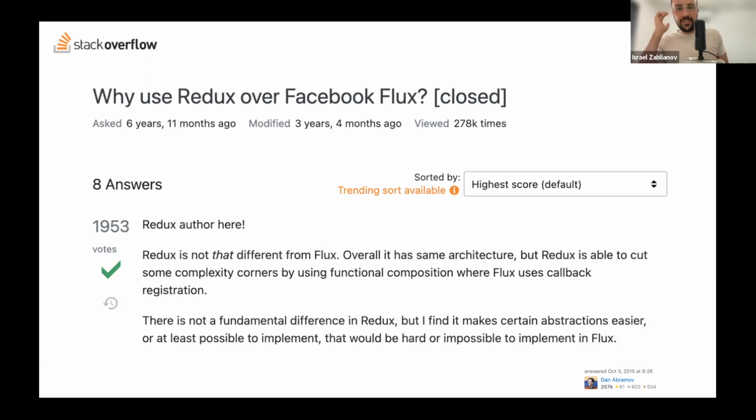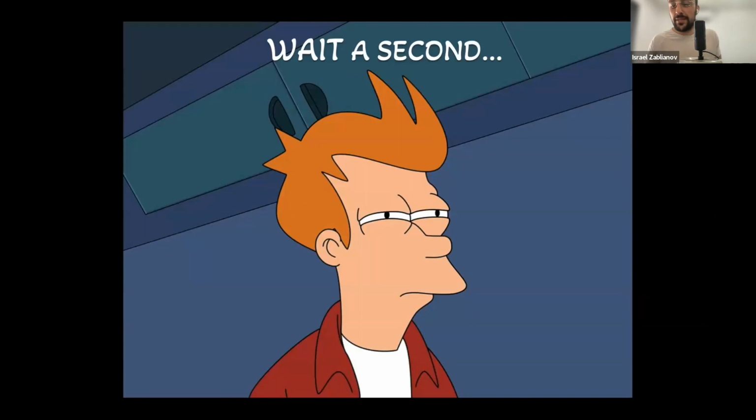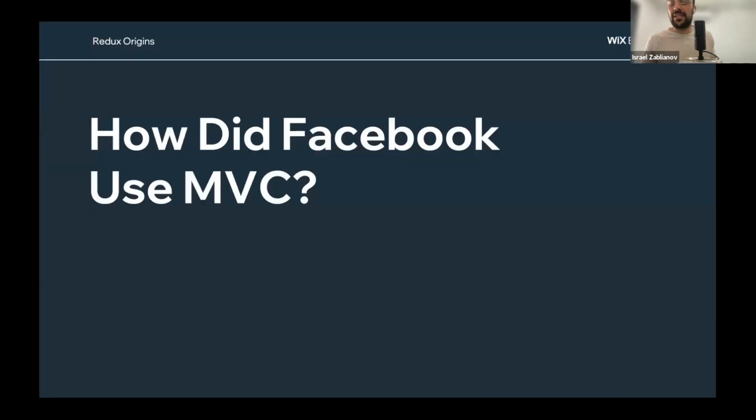And basically, this was the alternative. This was the history of Redux. But we are not done yet. I want to take you some slides before, when we talked about Facebook and MVC.